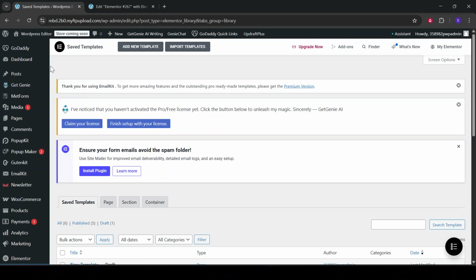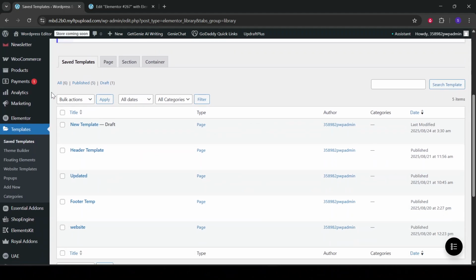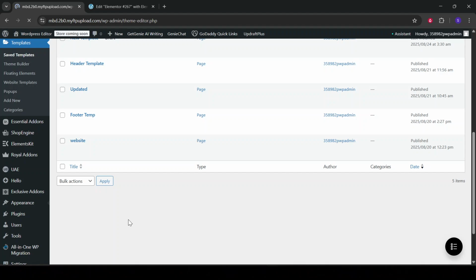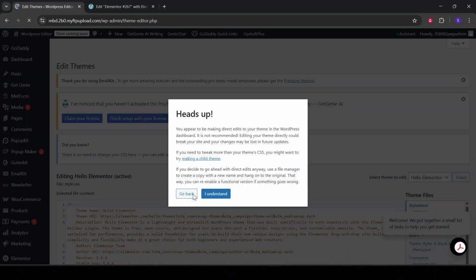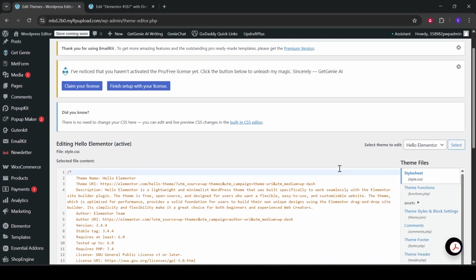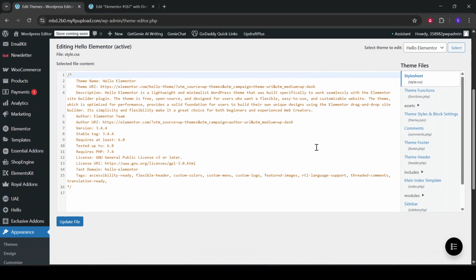Head over to your WordPress dashboard and click on Appearance, then Theme Editor. From there, open your theme's functions.php file. Look for any lines of code that include jQuery, or consider adding this snippet just to be sure: wp_enqueue_script('jquery'). Save any changes before moving on. This snippet ensures that jQuery is loading correctly and consistently across your site.